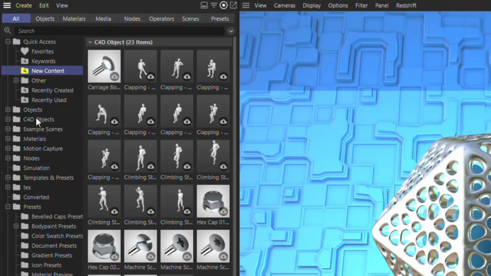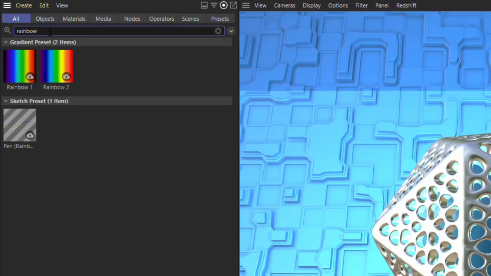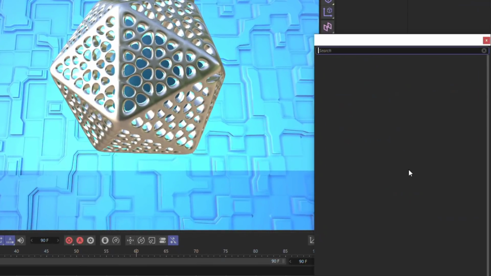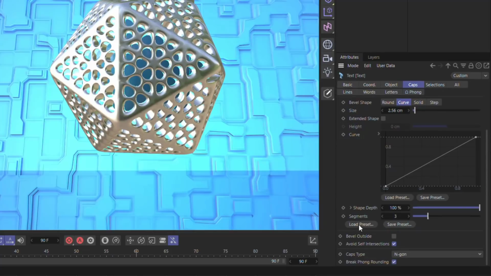With R25, the Asset Browser now supports presets as well, and you can search, manage, and share presets just like all the other content. Of course, there's extensive support for all your favorite C4D presets, including color swatches, gradients, cap and bevel profiles, spline curves, and brushes.